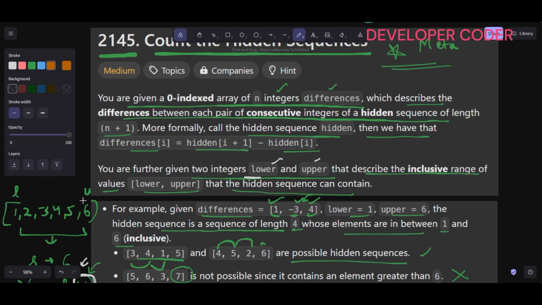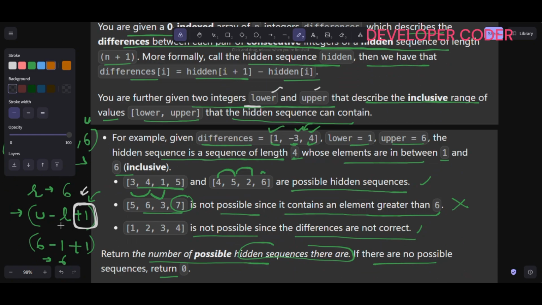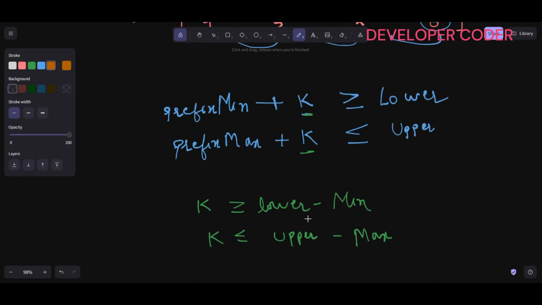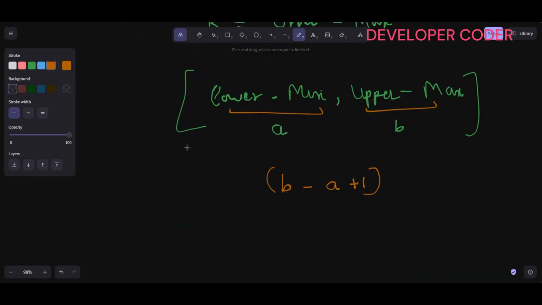See, this is upper minus lower plus 1. Here we are doing plus 1, so we are getting 6. This is the formula that I'm using. Here I can write it like this.